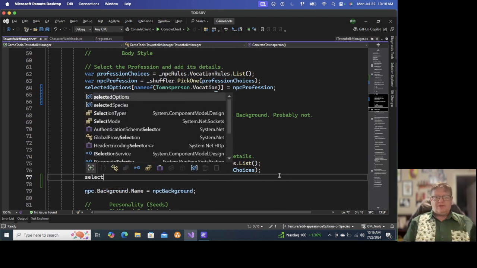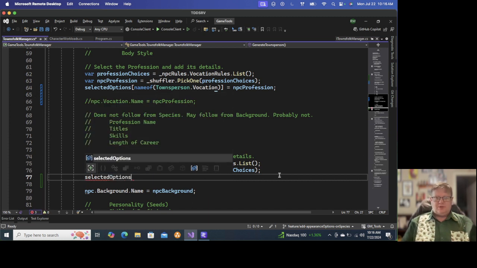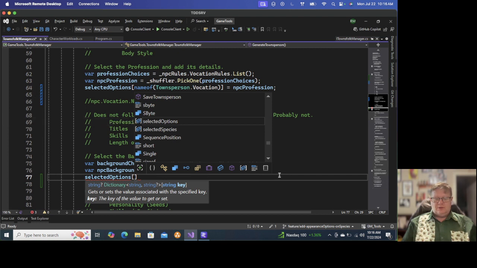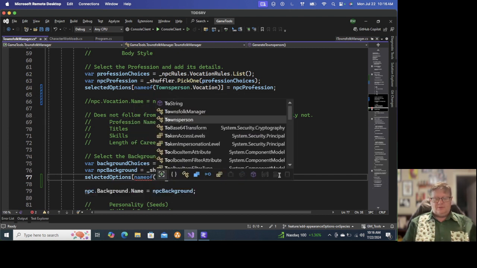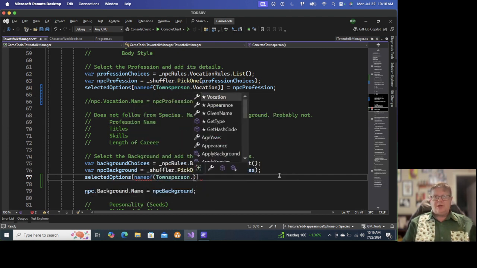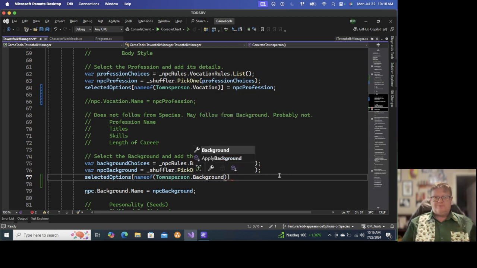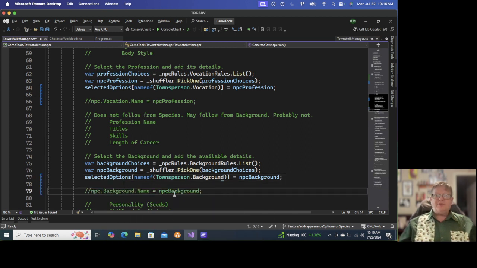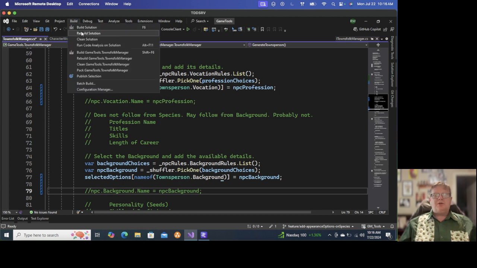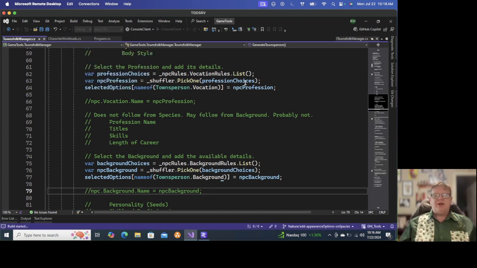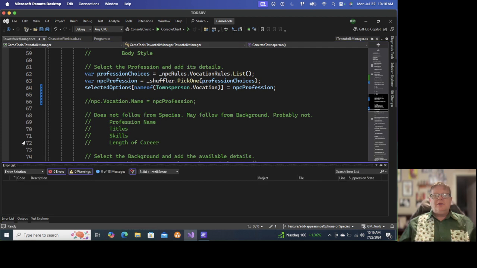And selected options, name of townsperson dot background equals NPC background. Comment this. Let's build the project. Make sure I didn't mistype something and goof something up on myself.